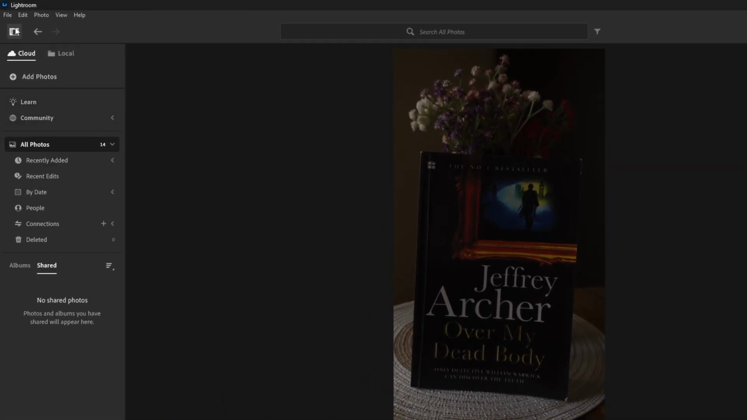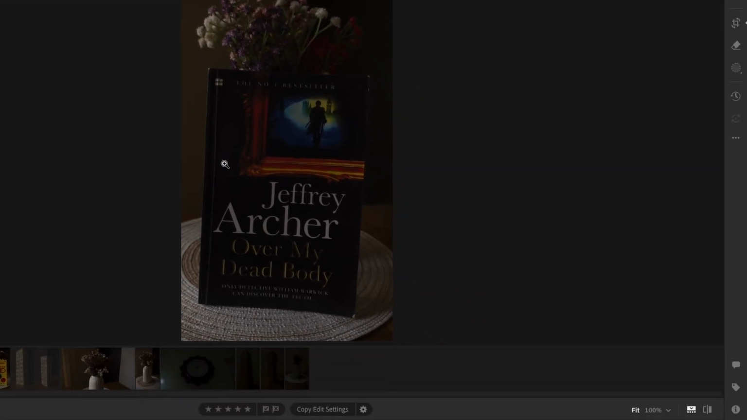To hide the left panel, click on the Photo button or press the P key on your keyboard. To hide the film strip, click on the Film Strip button or press the / key on your keyboard.